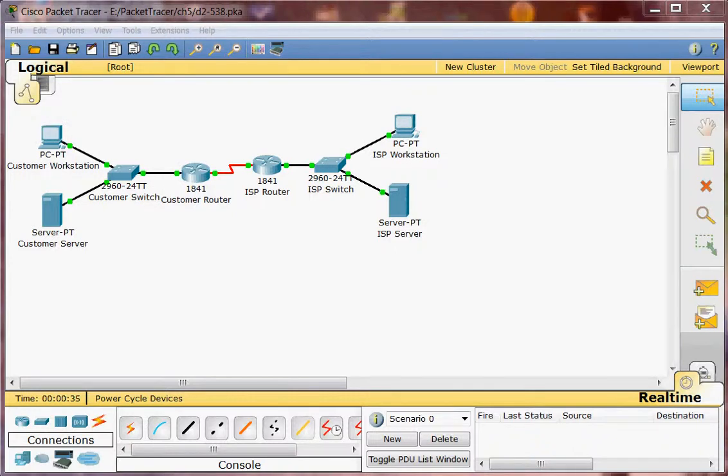So in this activity, we will continue to configure the Cisco 1841 ISR router for the customer network by configuring NAT. The customer needs to provide a global IP address for the customer server because the internal network has been configured with a private address range. Static NAT is needed to translate the customer server private IP address into a public IP address.